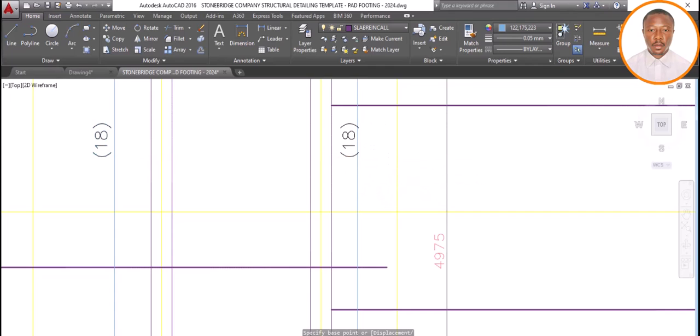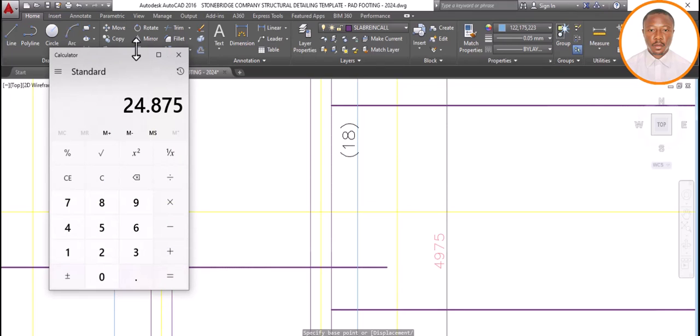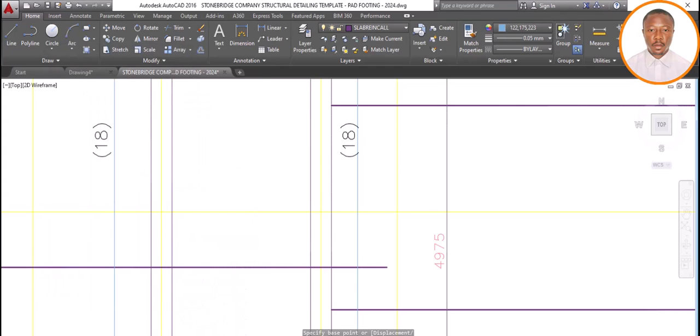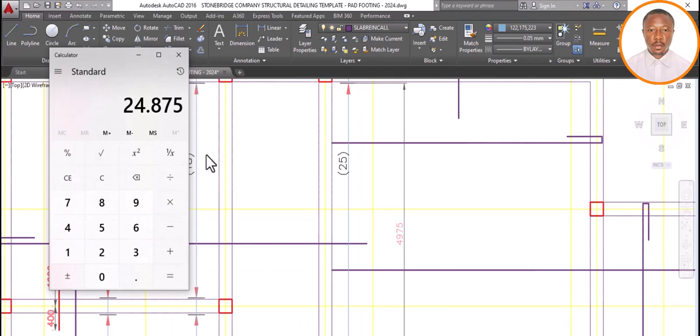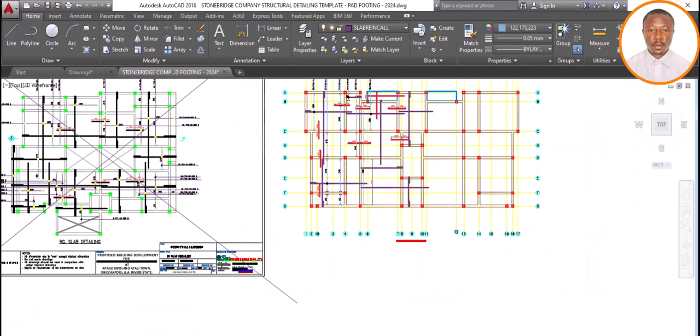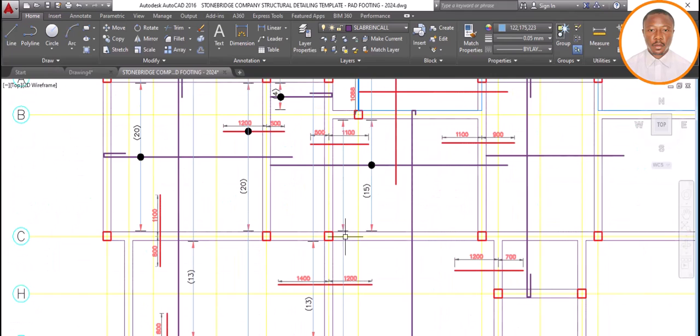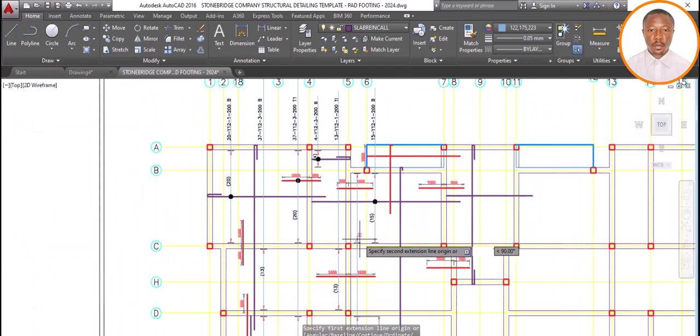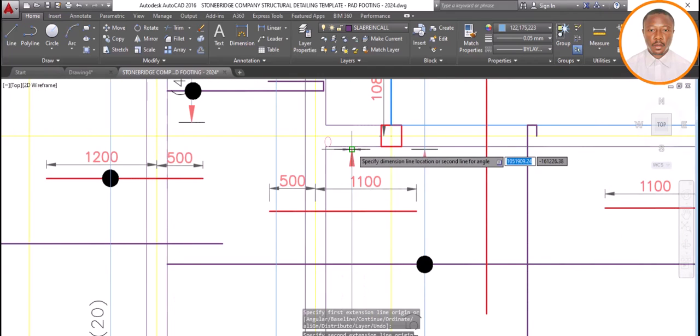So what do I have from my calculator? 25. I click on this, and have it as what? 25. Good. So hope I'm correct. Yes, it's correct. 25. Then I also come here. How many do we have at this point here? We take our dimension also from here to this place. Carry my dimension line. Put it here and also come here and click. Good. So what are we having?